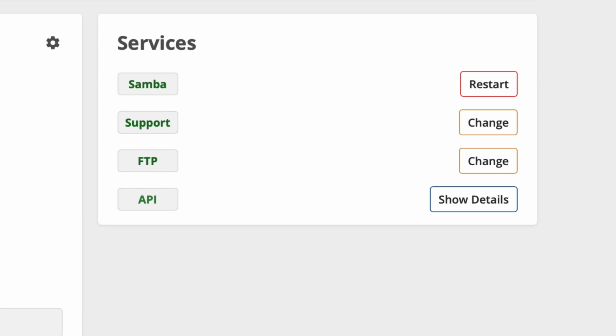Finally, we've got the Services module. This is where you can view and edit the various services we've integrated into the node. First is the Samba service. This is the protocol used to mount spaces to your operating system. If you run into issues connecting, you can restart it here.